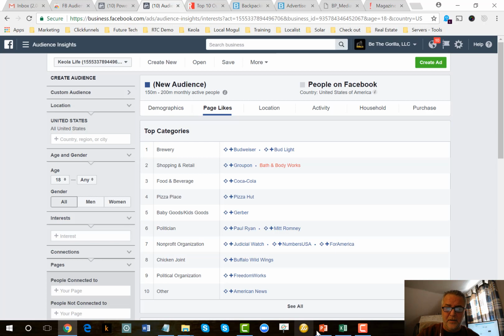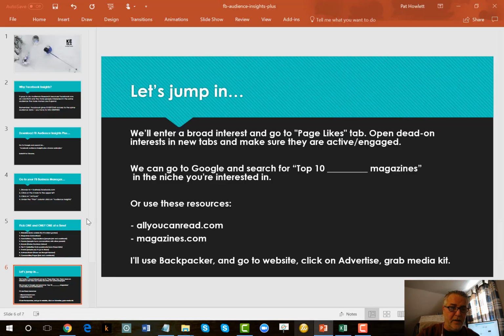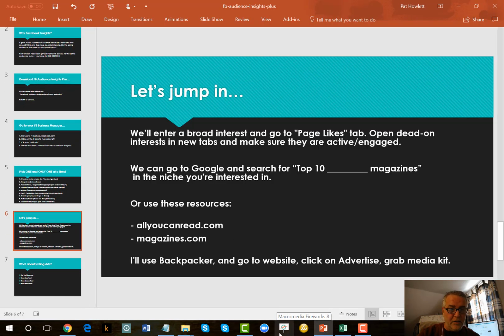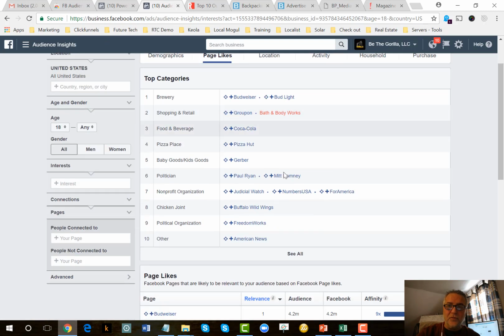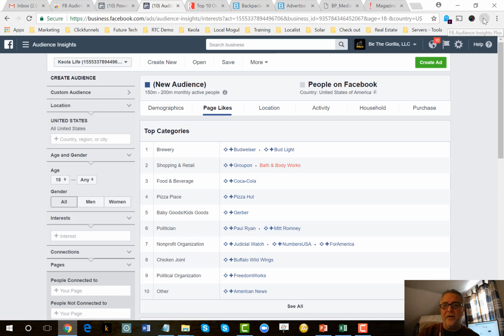Okay, so let's get back to, sorry to bounce around a little bit. And let's just go in here and do something. So I'm in Keola Life. I'm in here, and you can see some of these things are red. What this plugin that I had you download does is I don't have to cut and paste all these things. The red ones are ones that Facebook is not going to give me interest to, okay?